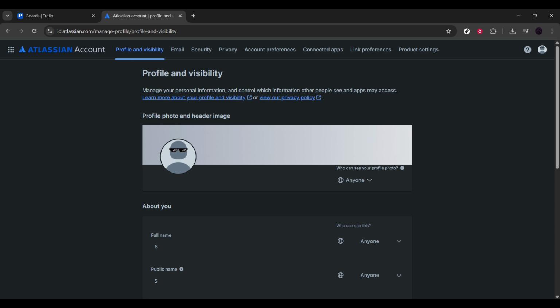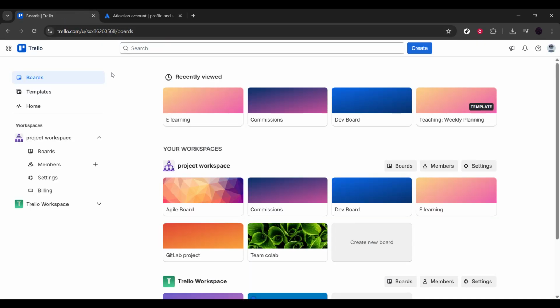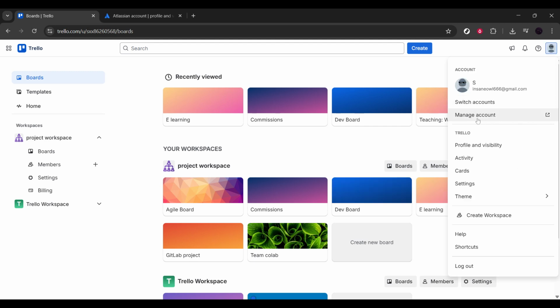And that's it. That's how you access your Atlassian account directly from Trello quickly and easily. Just go to Trello, click your profile icon, select Manage Account, and you'll be redirected instantly to your Atlassian account settings page.